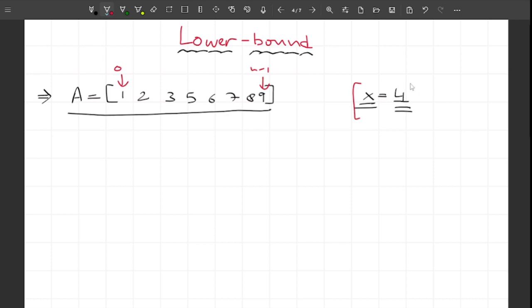We have to look for the first element which is greater than 4. So how are we going to search? Let's say this is my low, so my low is equal to 0, and then we have high, which is equal to n minus 1. So the first task is to find the mid element of this particular range. I can simply find mid by doing low plus high by 2. This is how I can get the mid element.